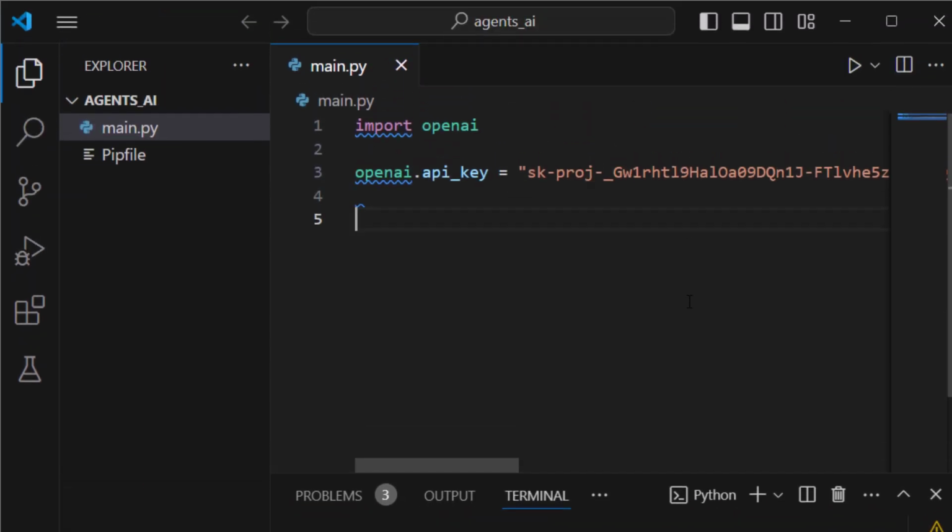My name is João. So as I said, we are going to learn how we can create an AI agent by using Python from scratch. This is our first AI agent that we are going to create.